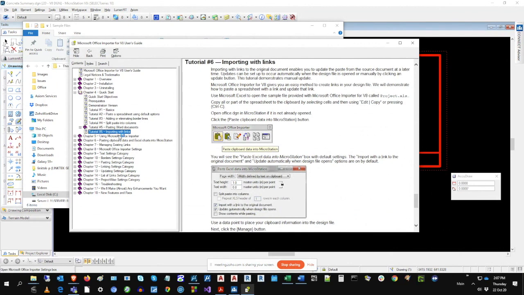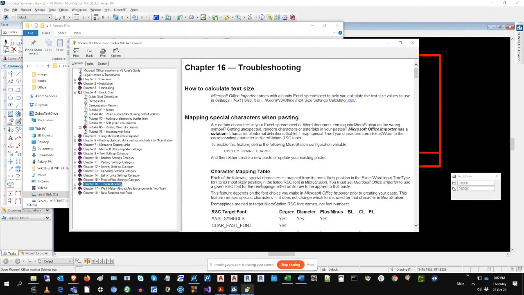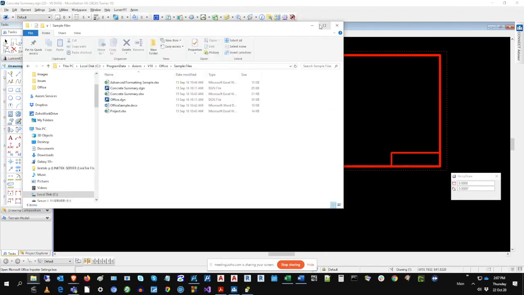After that, it's the full documentation for the program with every button, option, and setting, including troubleshooting data here in Chapter 16, where you can learn more about the program and handle things related to character mapping and things of that nature. So that's the basics on where to get more help.